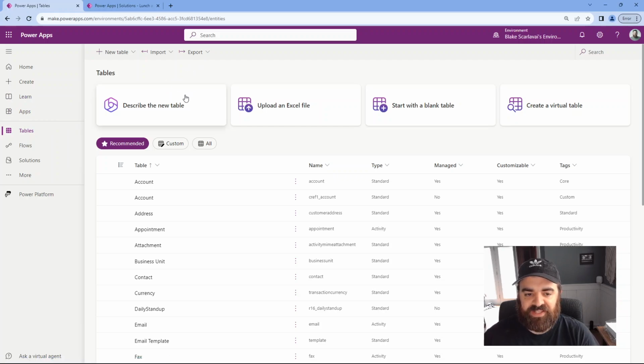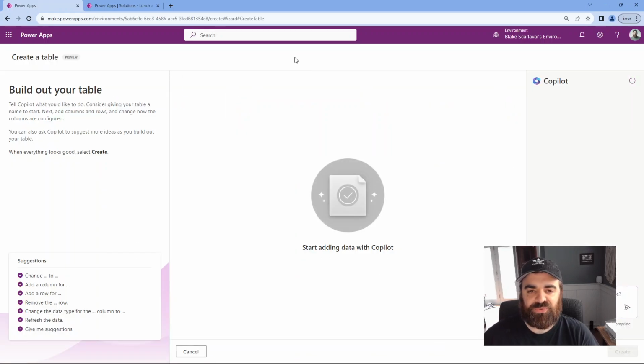And the first way is this describe the new table, which uses the new Copilot feature that Microsoft is kind of putting in all different places within the Power Platform. So if you're not familiar with the Copilot, it's AI technology that allows you to basically just describe what you want. And in this case, describe the table that you want to build, and it will go ahead and do its best to try to create that table based on what you want.